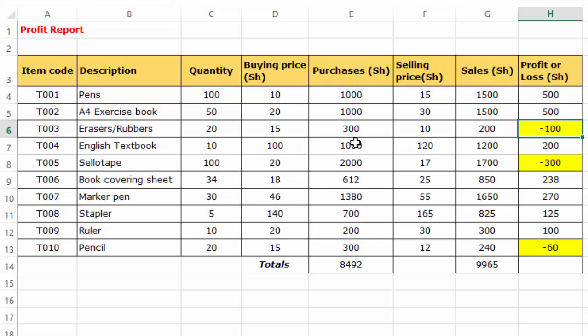And you can see here the buying price for eraser was 15 shillings, but I ended up selling them at 10 shillings, and that is the reason I made a loss. And the ones for sellotape, I bought one sellotape at 20, but I sold them at 17 shillings. And finally, you see, I got a loss for this product.